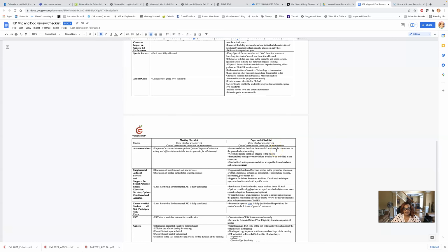As we talk about those annual goals based on data, you talk about the accommodations, the different accommodations that have been put in place for that child to meet the needs. This is bridging the gap between their areas of strength and their area of weakness.